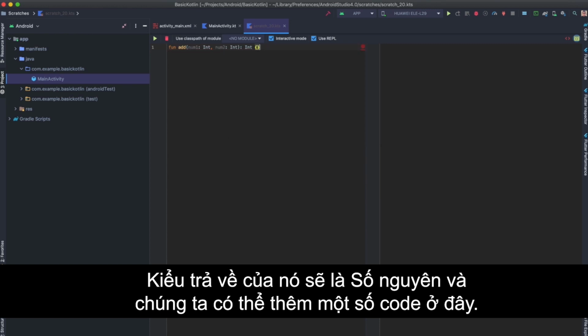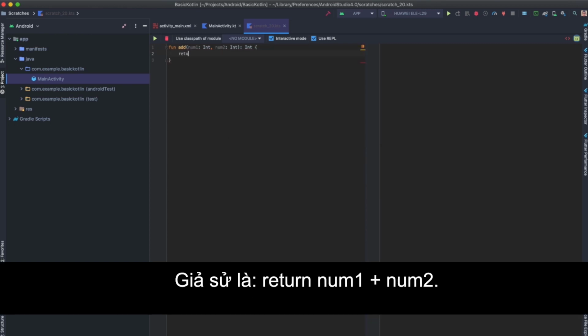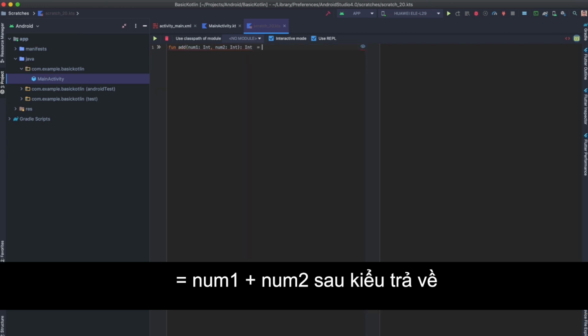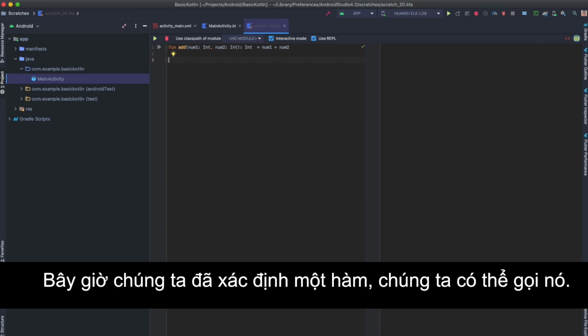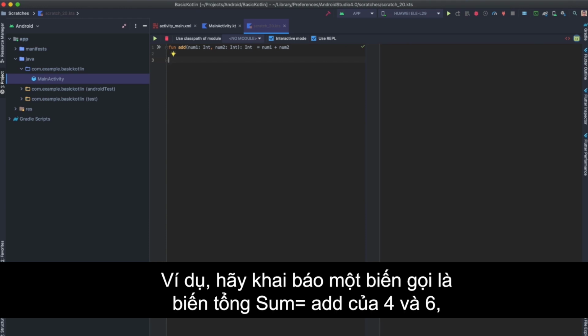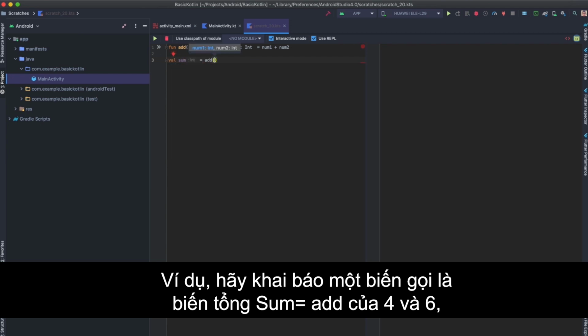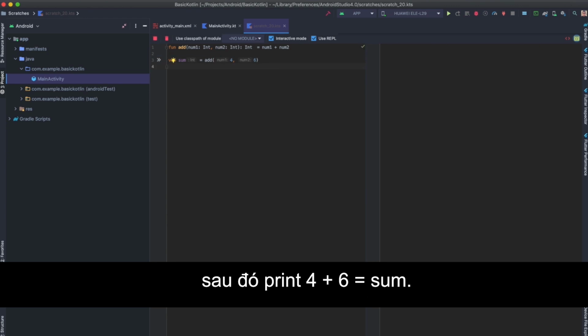And we can add some code here. Let's say, return num1 plus num2. Or guess what? We can also write this in one line, saying equals num1 plus num2 after the return type. Now that we have the defined function, we can invoke it. For example, let's declare a variable called sum equals add 4 and 6. Then print 4 plus 6 equals sum.